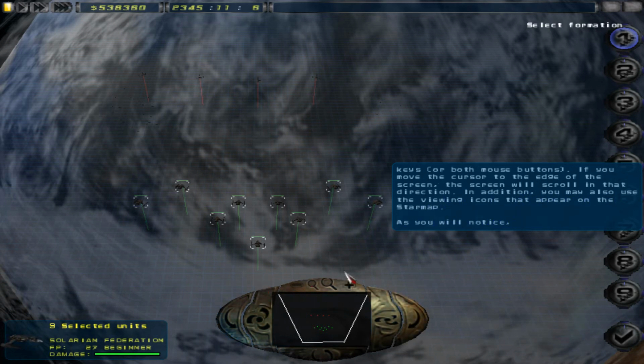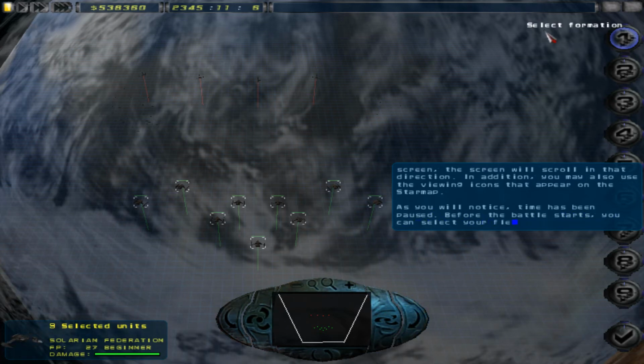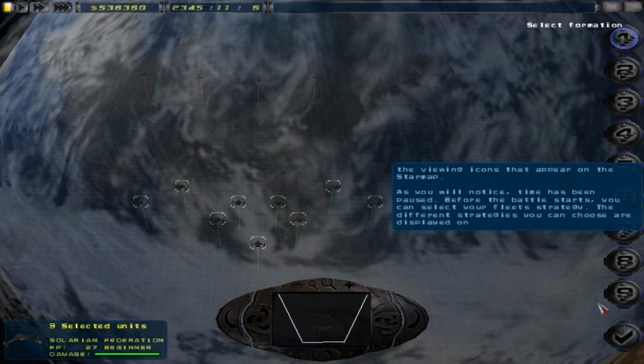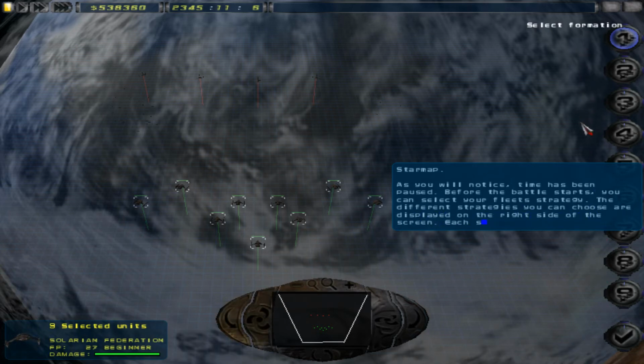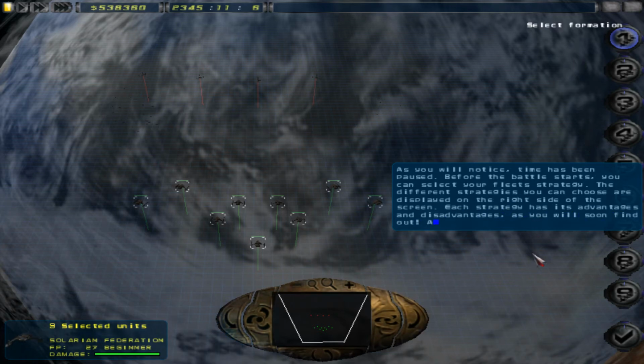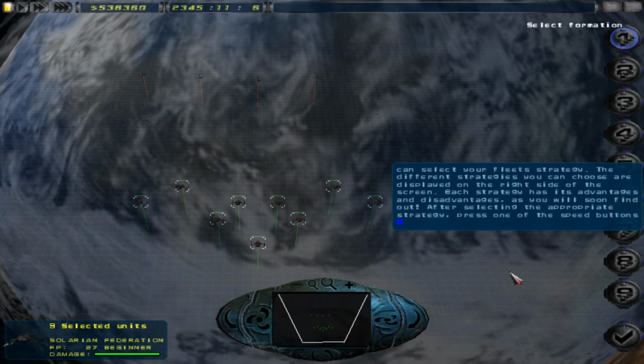As you will notice, time has been paused. Before the battle starts, you can select your fleet's strategy. The different strategies you can choose are displayed on the right side of the screen. Each strategy has its advantages and disadvantages, as you will soon find out. After selecting the appropriate strategy, press one of the speed buttons to continue.